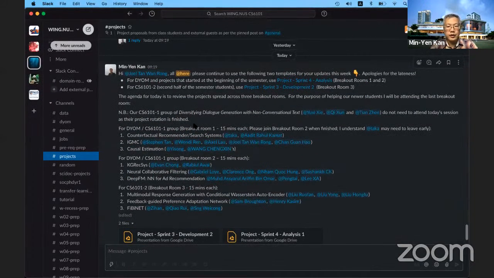So I apologize again, the slides were out a bit late, but basically we have two things that we need to do. We need to go through all the projects to give you some feedback, okay? For the DYOM and other projects where guests are participating from the beginning of the semester, you guys are in your final sprint, which is the analysis sprint. There'll be one more sprint in the sixth project consultation section that will be in week 12. That will be just to double check that everything is ready for your project presentation during steps in week 13.